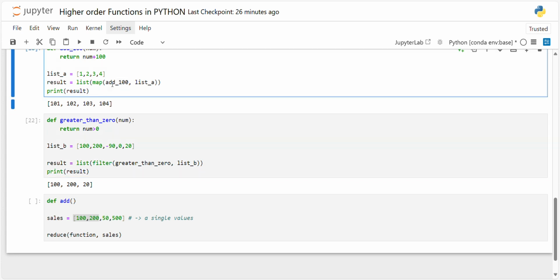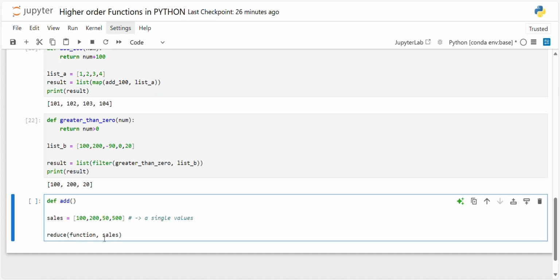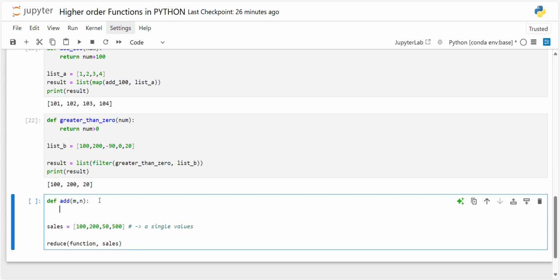Map also will take each element and map it to the corresponding logic whatever I have given. When it comes to the reduce, I cannot add a single number. I need two numbers. That's why it is expecting two numbers. I'm giving the m and n, I can give any names. It should return m plus n, the sum of these two numbers.